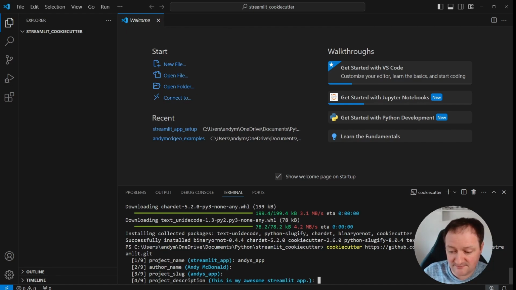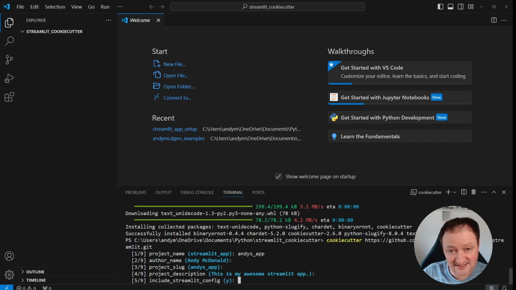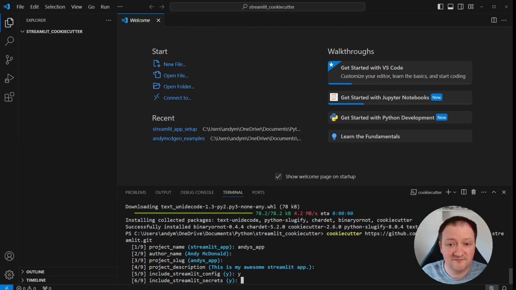Well, we'll keep it very simple. This is my awesome Streamlit app. And again, I'm just accepting some of the defaults. Now we could include a Streamlit configuration if we want. So if we say Y for yes, it will add in a configuration. If we've got any secrets such as passwords or keys, we may want to put them in a separate secrets.toml file. So in this case, I'm going to select no.